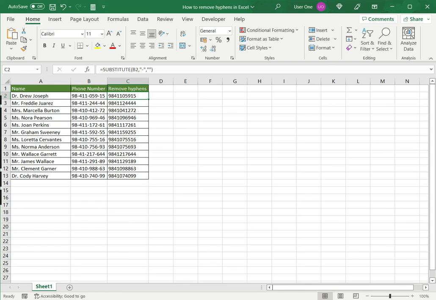So this option can be used when you want a more permanent solution where every time you have the phone numbers, you want them removed. In this case, you can use the substitute function. This is how to remove hyphens in Excel. Please read the appended article for further guidance.